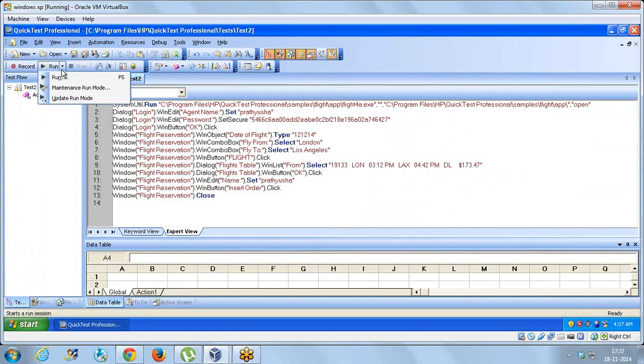So if I want to run this, then there are 3 types of run. One is a normal run. The other one is maintenance run mode. The other one is what? Maintenance run mode. The next one is update run mode.